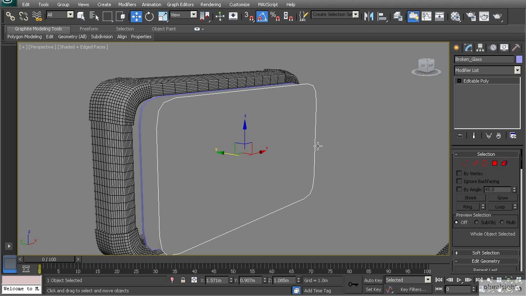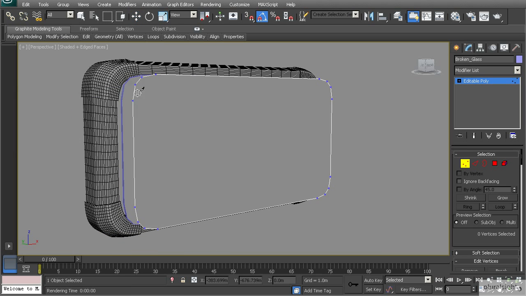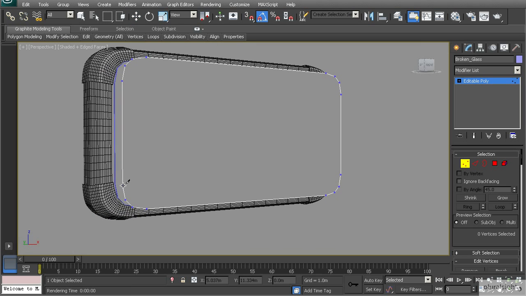See, so we have broken glass, and then on the broken glass I could actually come in here with my cut tool and start to just cut out some shapes for my glass. So I could come up here and we'll just start to cut out just some shapes of broken glass. Okay, you don't have to be perfect or anything like that. And you don't necessarily even have to put a whole lot of vertices into this. Okay.